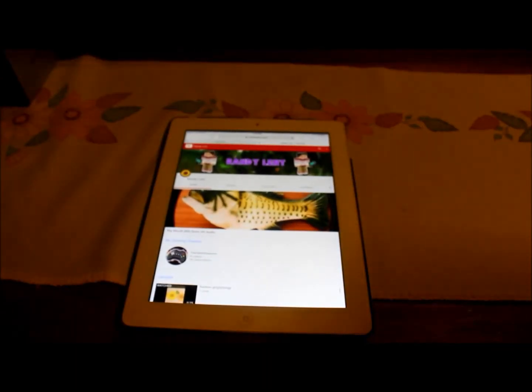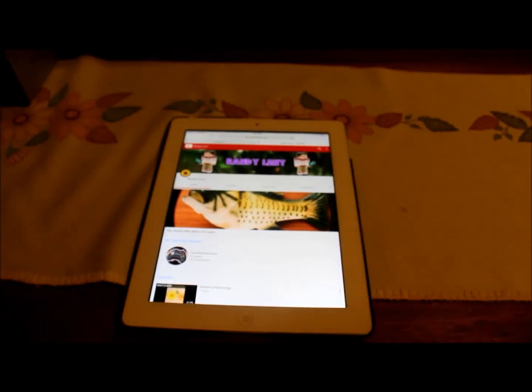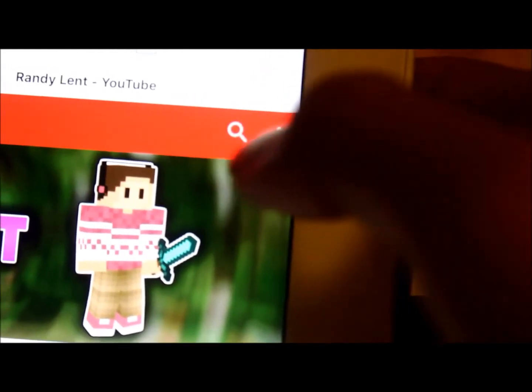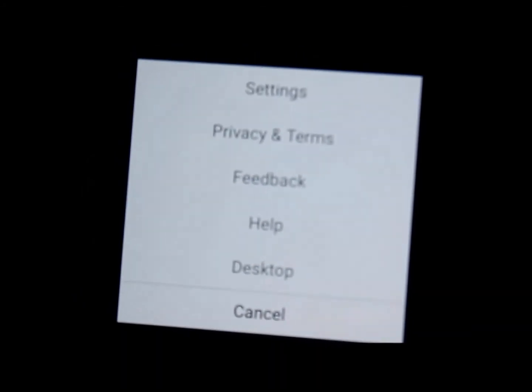Okay, here goes step two. What you're going to do is basically the same thing, but only different. Watch this. My camera's about to die, so I've got to go fast. You see that three square dot right there? When you're on YouTube, click that, and then this is going to pop up. Click desktop.